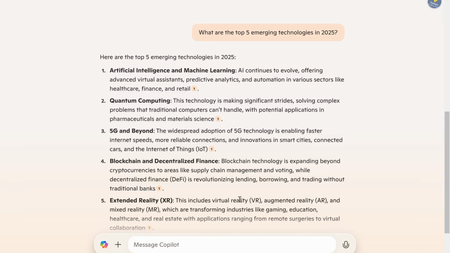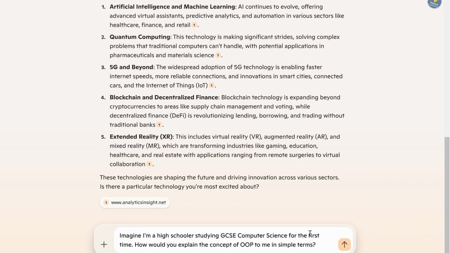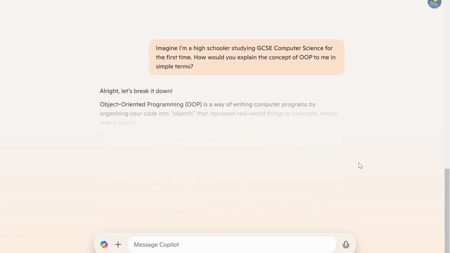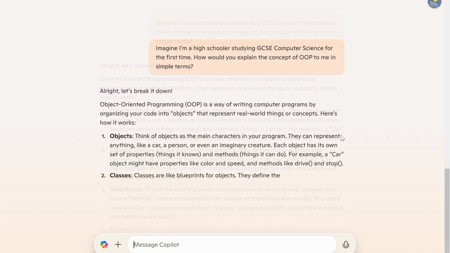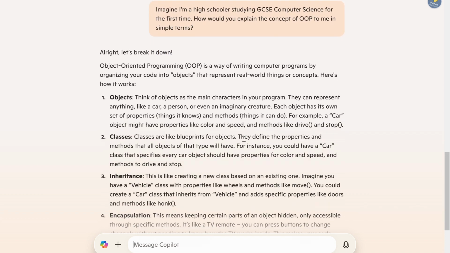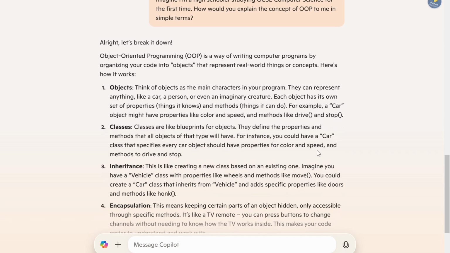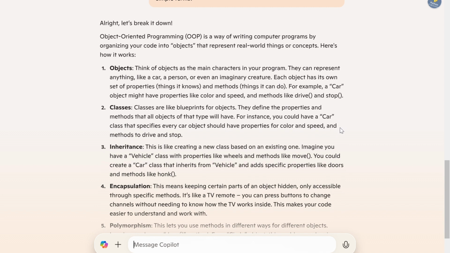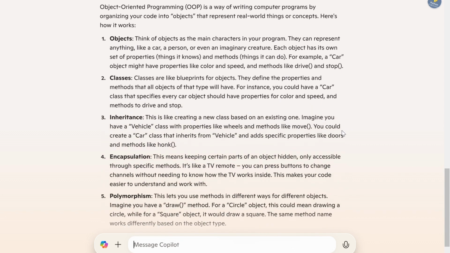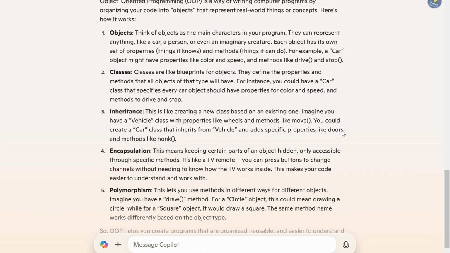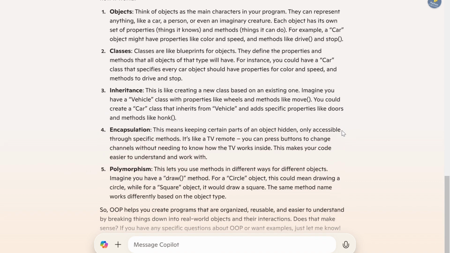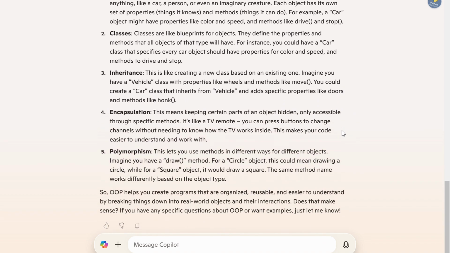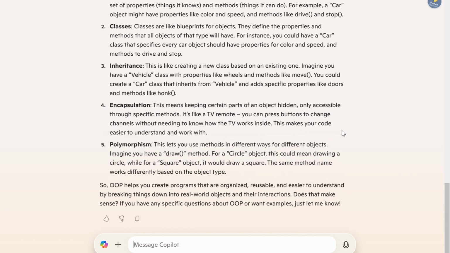Now let's see what Copilot says. Exact same prompt as per usual. So this has done an analogy of the main characters in the program. Oh, car. Yeah, it's from the car class, vehicles and cars and stuff. Encapsulation once again using the TV remote analogy. Polymorphism is done with a different example, circles and squares, the draw method.